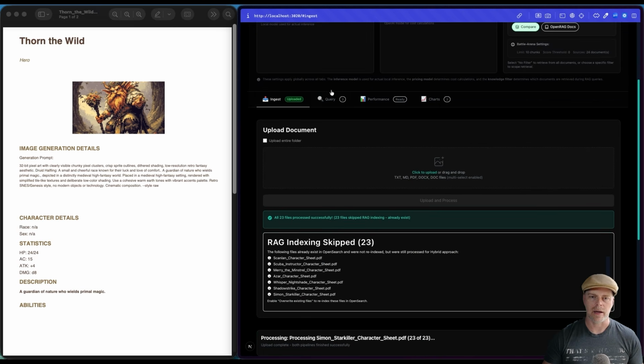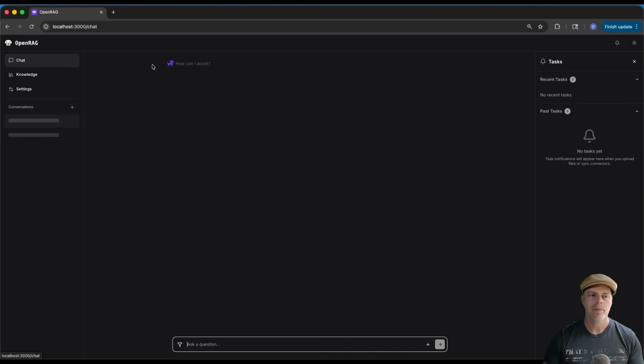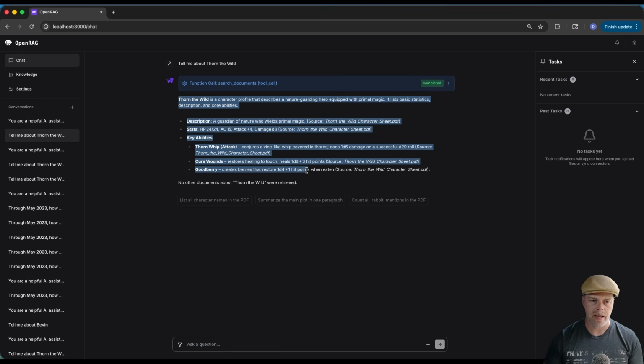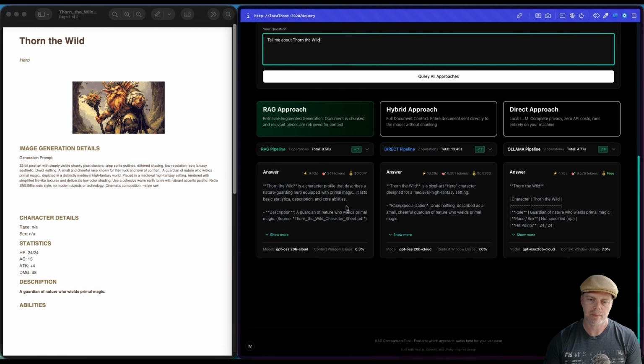Now let's take a look at the query. If I go over to the query side, I've said, tell me about Thorn in the Wild. Let's take a look at that query here in OpenRAG so we can actually see what the RAG pipeline looks like. Okay, so I'm just going to click on that. Notice, tell me about Thorn in the Wild. These are the input tokens that I've used. It's very minimal, right? And it has done a successful search, looked for the particular document, and came up with the answer that we see here. That's exactly what we're seeing in this response. And that's actually the most important thing, right? I want to make sure that I have the right details and all of that.